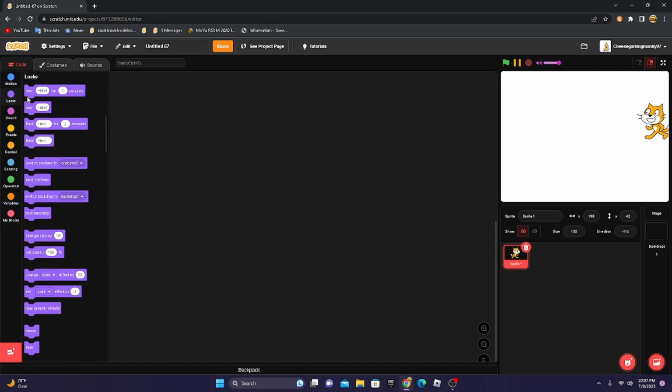Okay, on to looks. Say hello for 2 seconds, pretty obvious. Say hello, same thing, pretty obvious. Anyways, think for 2 seconds, think. Switch costumes, next costume, switch backdrop, next backdrop, change size by 10, makes sense. Set size to 100%, makes sense.